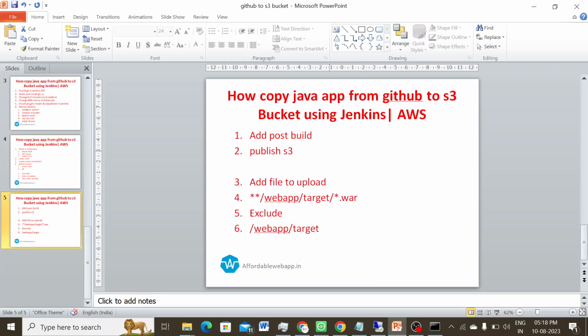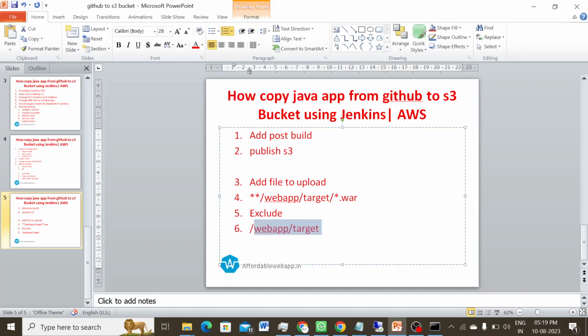In add post-build, it will be publish to S3 bucket, and where exactly we are trying to upload our information. So in webapps target dot war, this location is where we want the information to be updated, and we exclude the webapp target from any other process. So this is what we are trying to do.